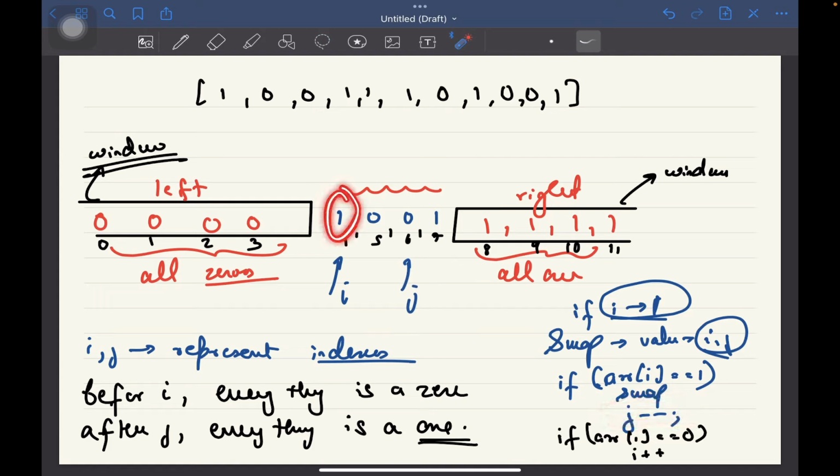See, we do J minus minus. Okay. Now again, we check. Is the value of I 1? Yes. Now you see, J is providing a 0 to I, and now we do J minus minus. Now, is the value of I 1? No. The value of I is 0. That means all you have to do is just I plus plus. Again, the value of I is 0. All you have to do is I plus plus.